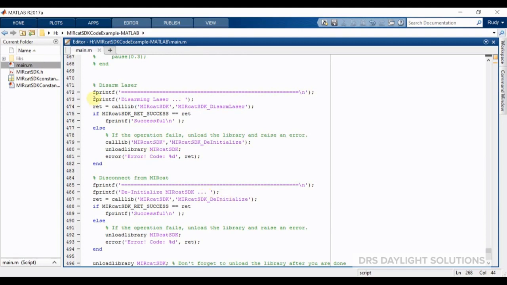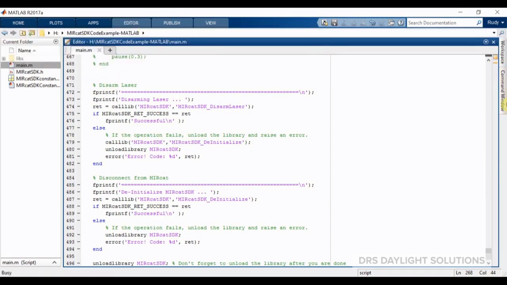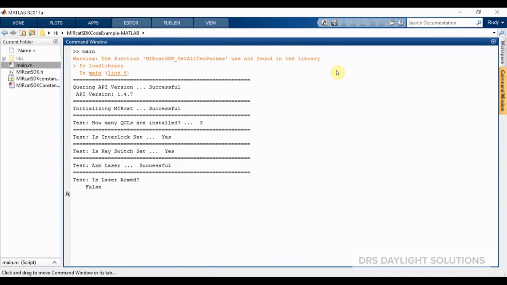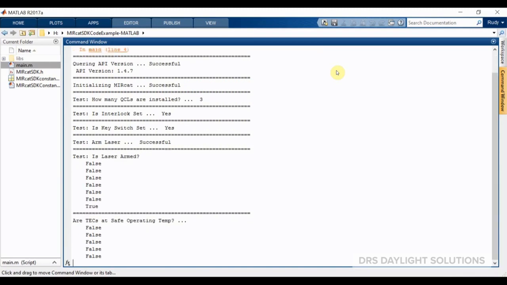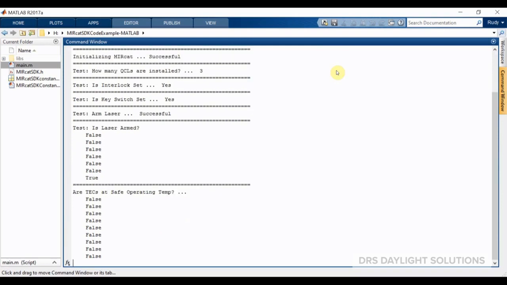So now we're going to go ahead and run it to see what it looks like. We see the API version. We initialize to the MIRcat. We see that the interlock is set, the key switch is set, the laser is armed. We wait to get to a safe operating temperature. And now this can take a few seconds.